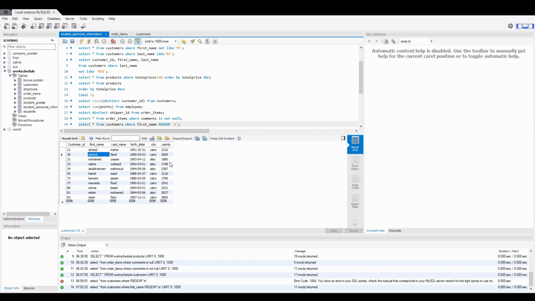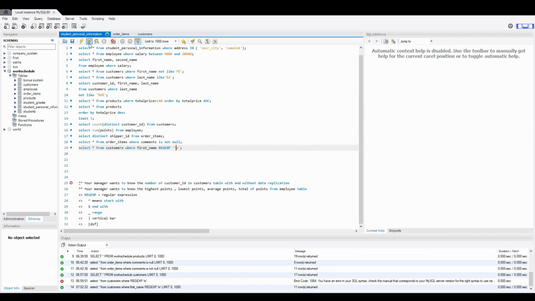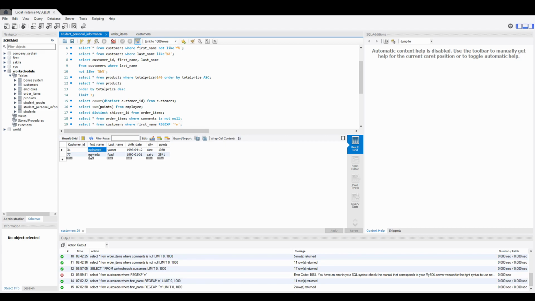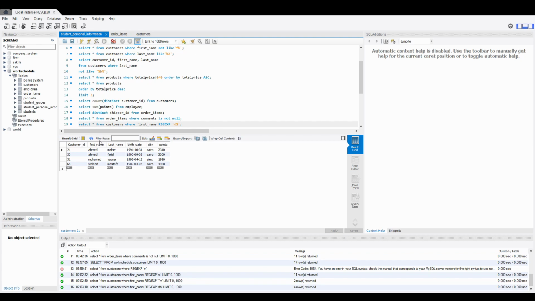If you want to know names starting with M character here, execute it. Just two names starting with M character. If you want to know all first names ending with D character, execute it. We have four names here ending with D character.